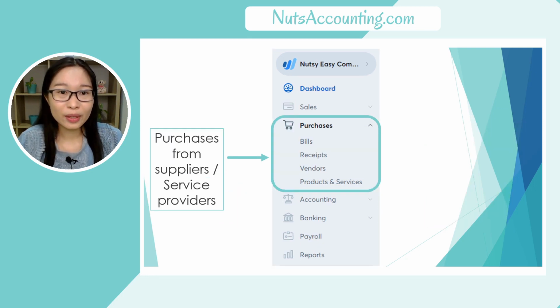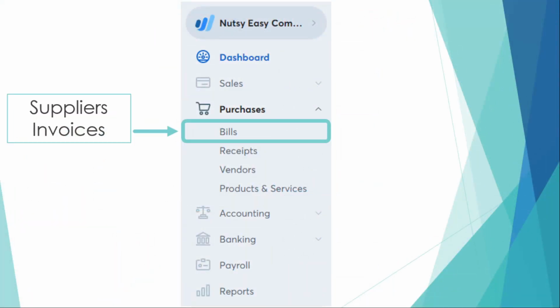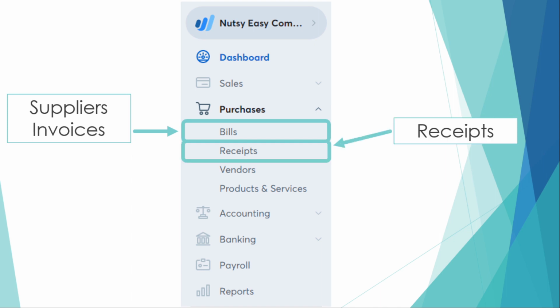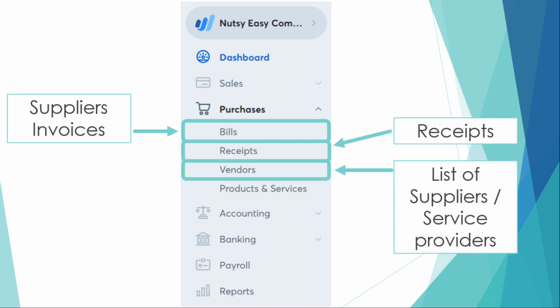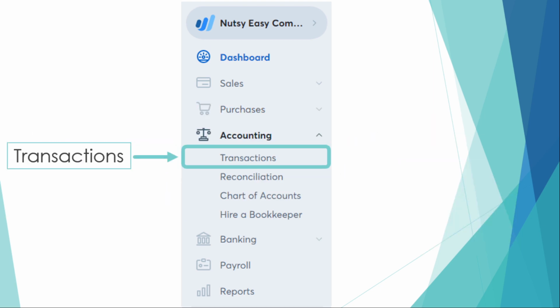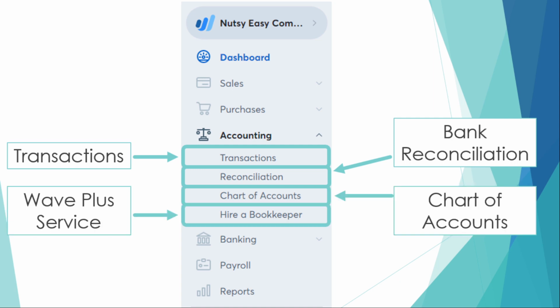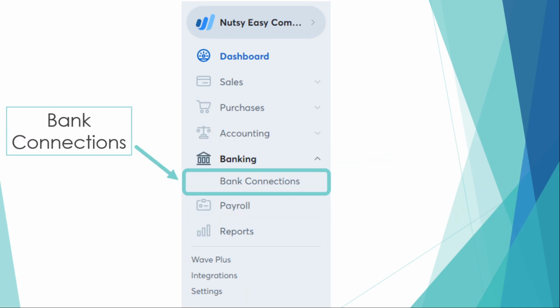The next part of this menu bar is your purchases. Under purchases, you will have your bills, which is to record your supplier invoices, and your receipts and your vendors, which lists all of the suppliers or service providers that you have. And of course, last but not least is the products and services as well, which you have purchased for your business. In the accounting section, you will have transactions, reconciliation, chart of accounts, and hire a bookkeeper, which is a Wave Plus service. This is an additional service provided by Wave app accounting.